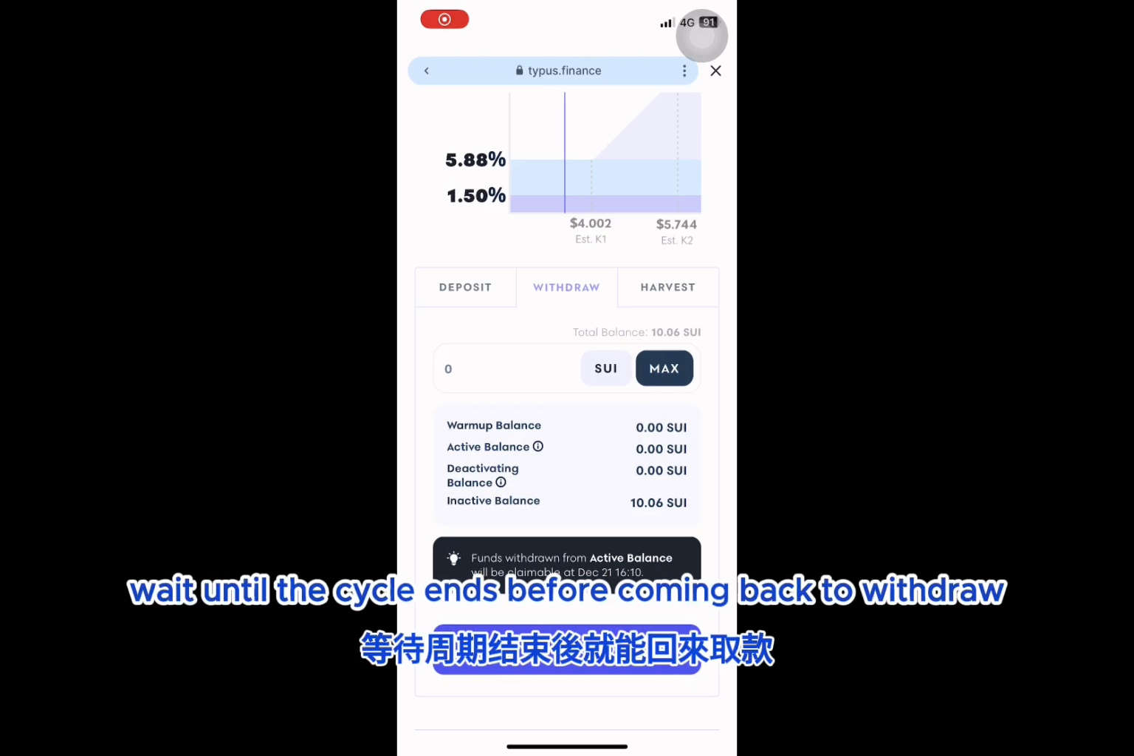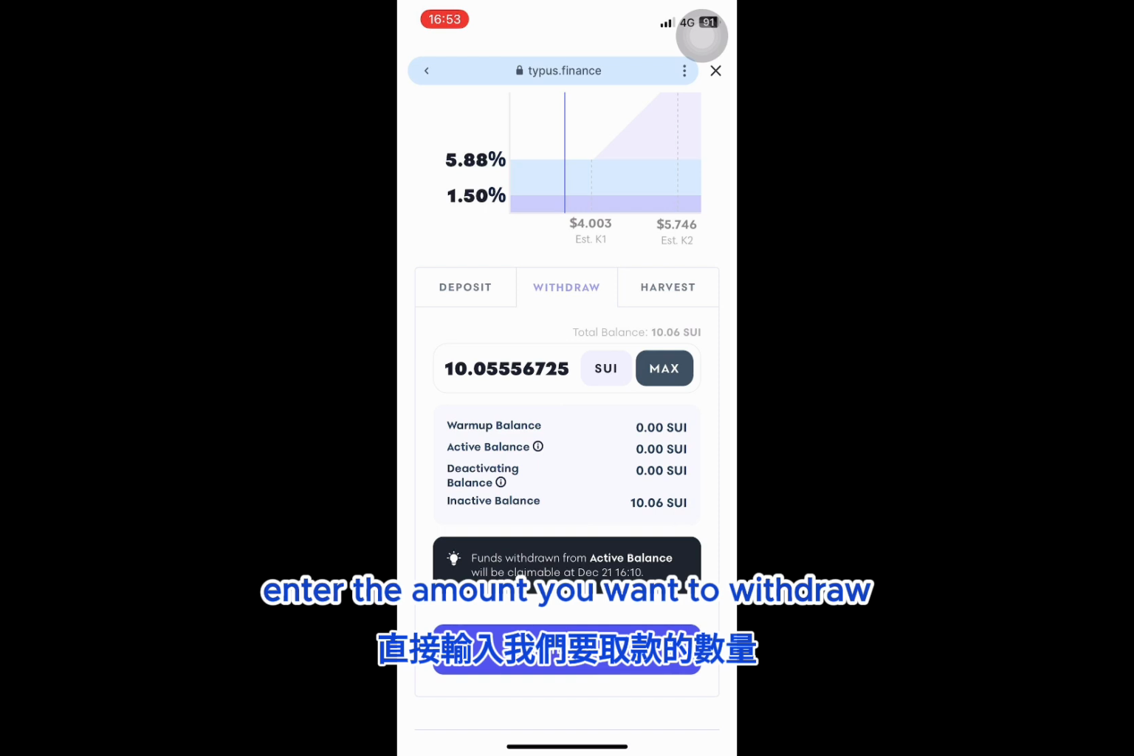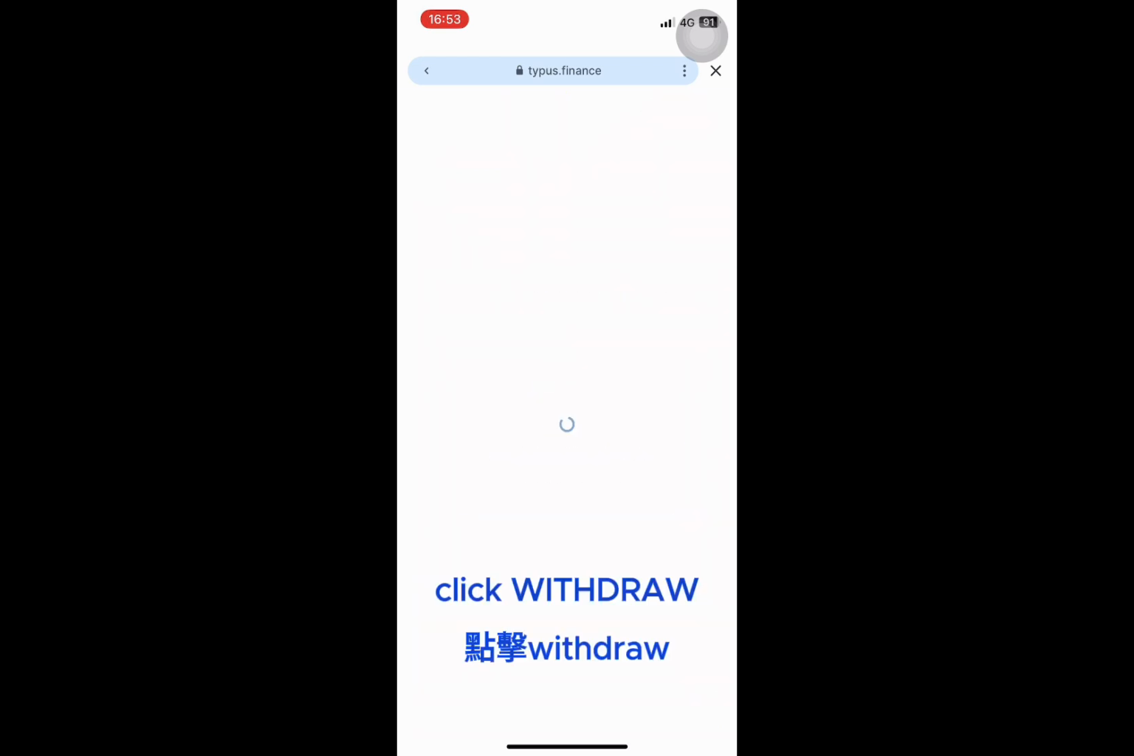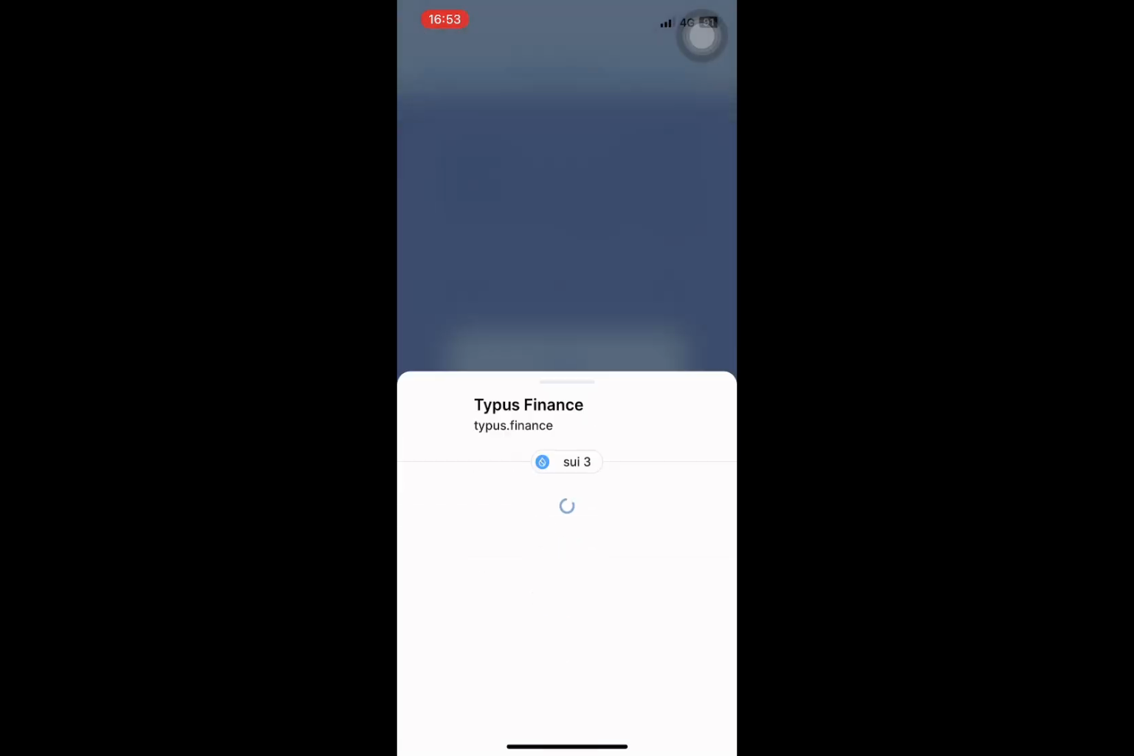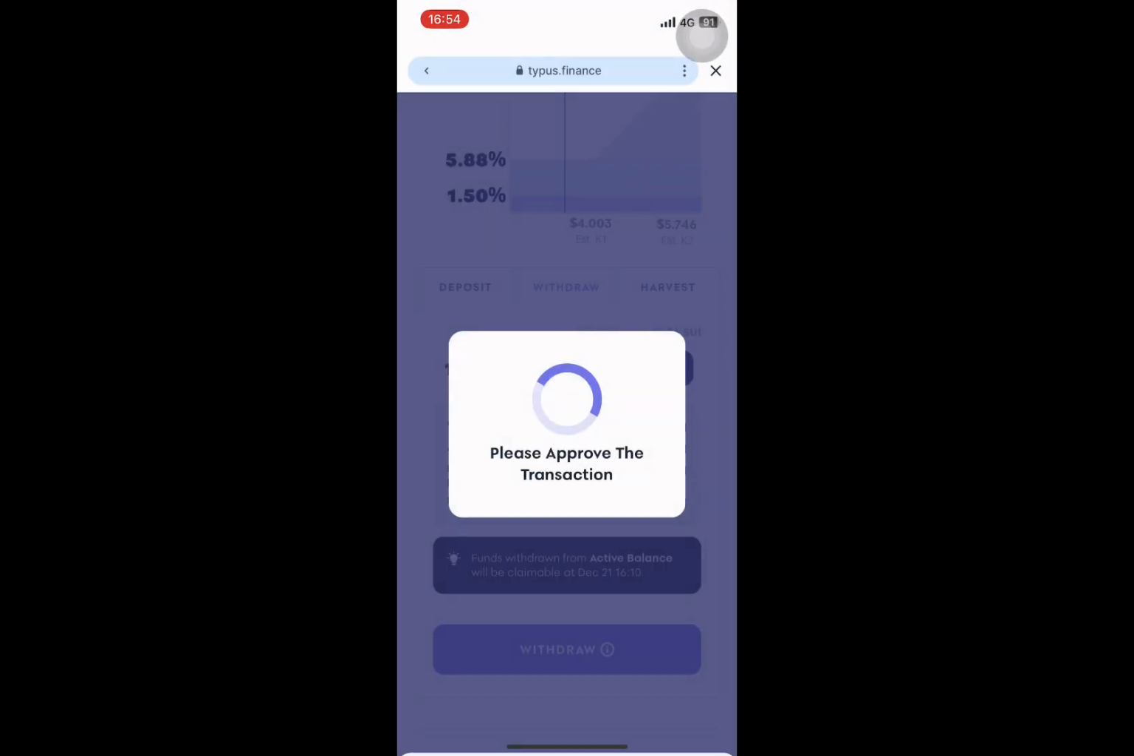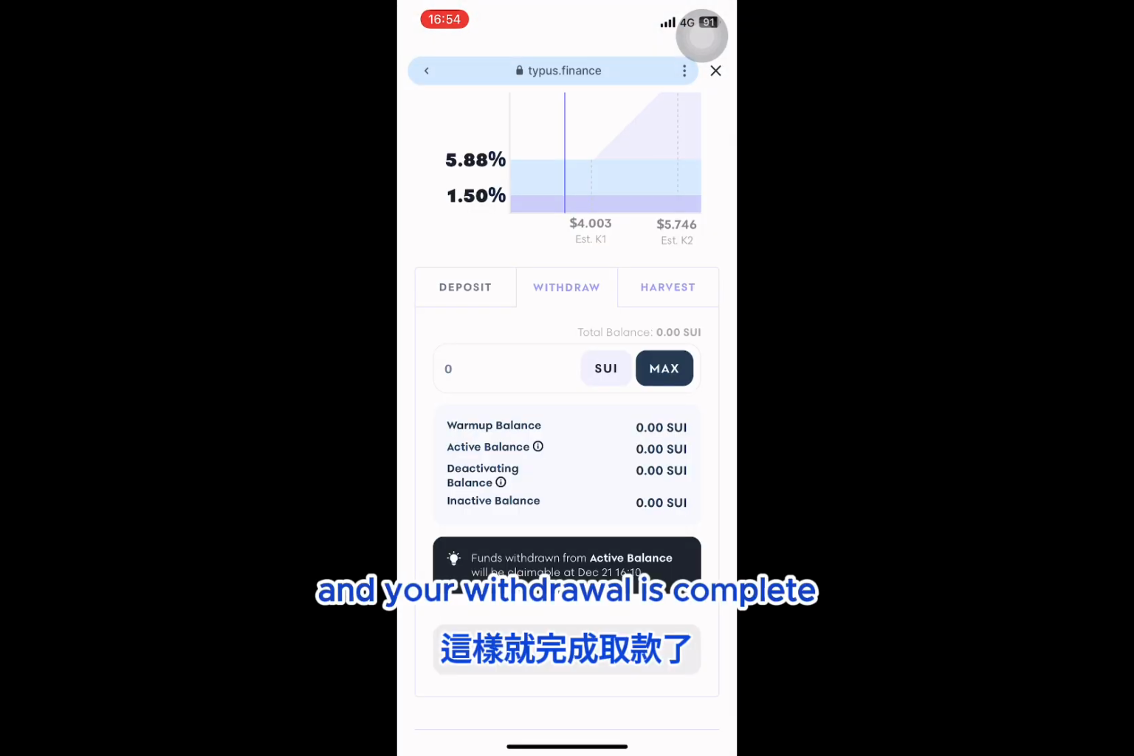Similarly, wait until the cycle ends before coming back to withdraw. Enter the amount you want to withdraw. Click Withdraw. And your withdrawal is complete.